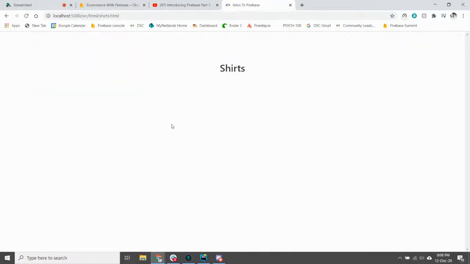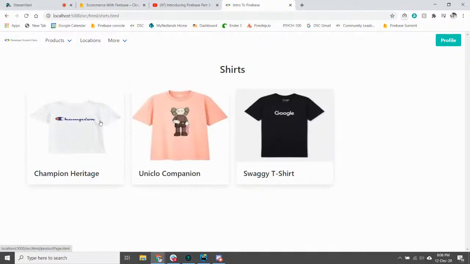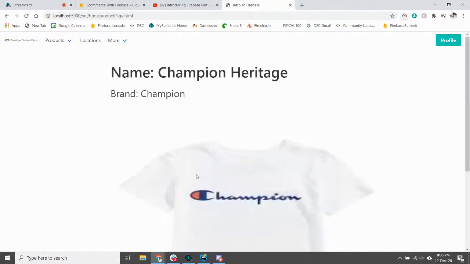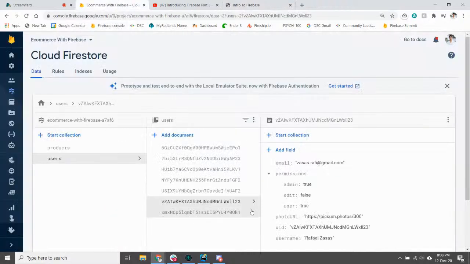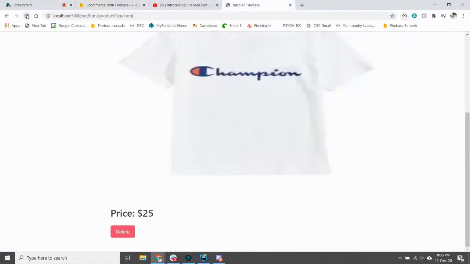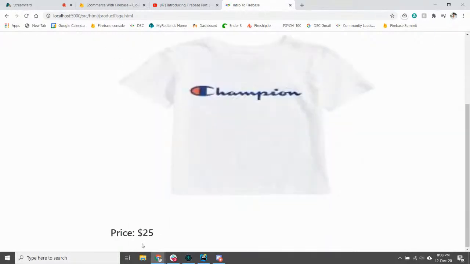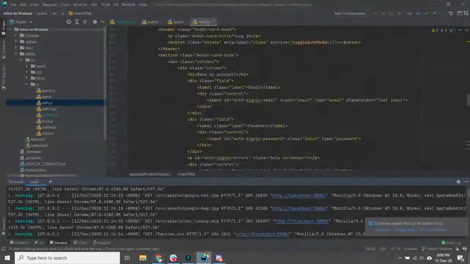But what we actually want to see is within each product, a nice little button that shows us whether or not we can delete. And just to show this one more time, if I remove my permissions, I can now go back to the website and I will refresh. And the button is no longer there. Really, really useful tools.